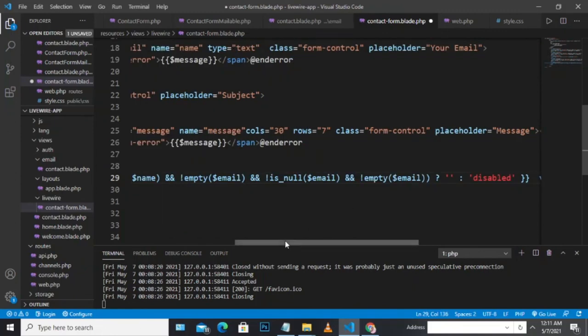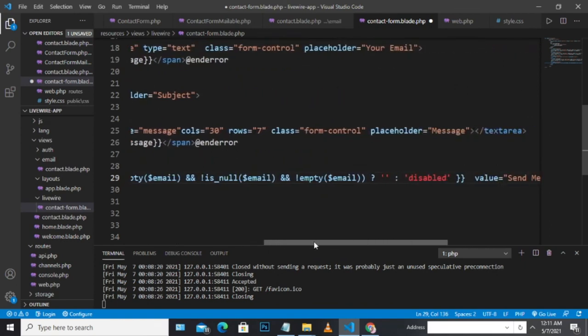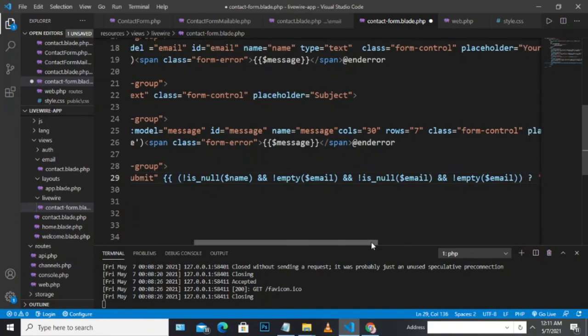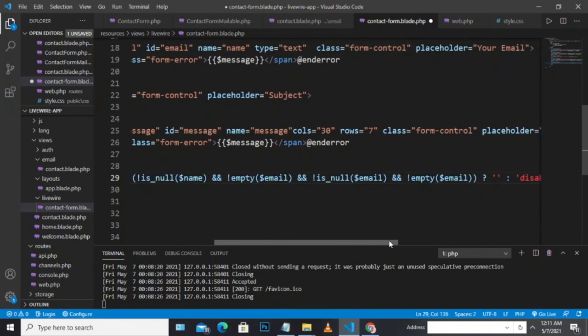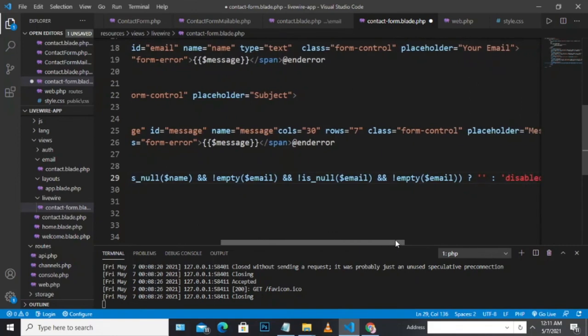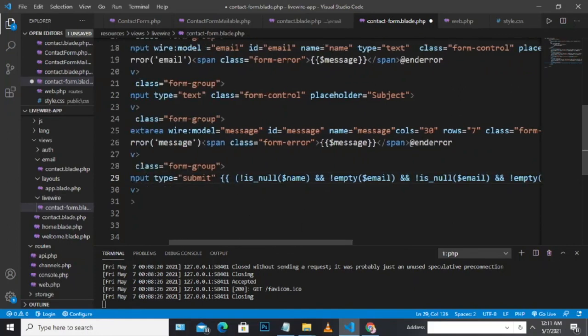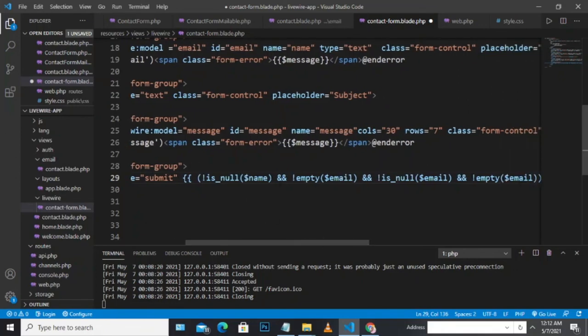Let me just explain it since it is a bit long. So what we're saying here is: not name, and then not email, that is, the name and the email can't be null. So they have to have particular credentials. And then as well, you can also add for message so that it is full. So this is just a starting point. So you are going to check that the name is not null and the email is not empty.